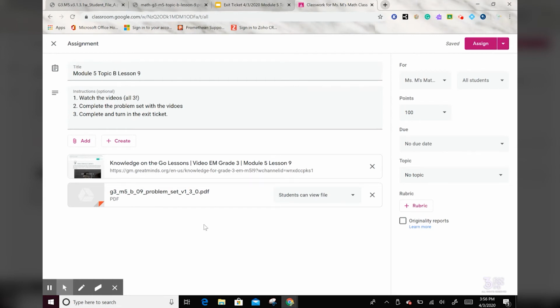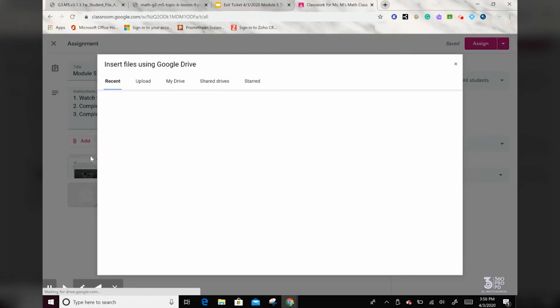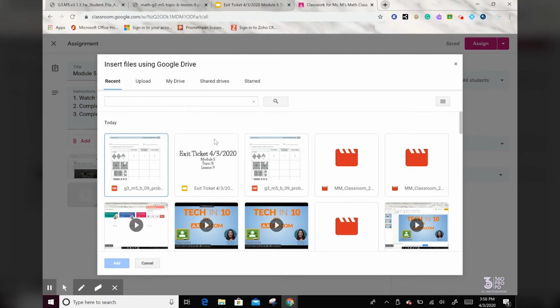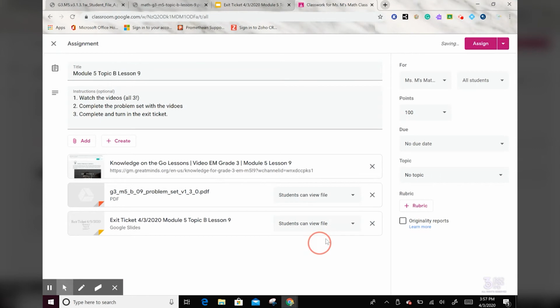So got that added, and the last thing I want to do is to add my Google Slides exit ticket that I want them to complete. So I'm gonna choose from my drive. I'm gonna click that file, click add, and then I do need to come and change this to make a copy for each student. I want them to each individually have their own exit ticket to complete and turn into me.